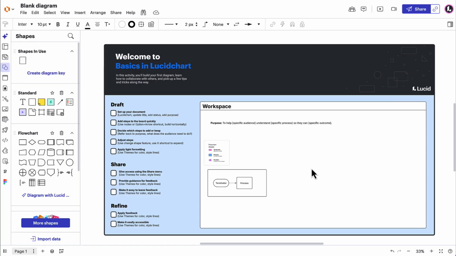Now let's get building. The goal of the draft stage is simple. Get your ideas onto the canvas. Don't worry about perfection or getting every detail right. The point is to produce something that we can build on later. You can draft alone or with your team, but for this video, we'll practice drafting alone by walking through a flowchart of a basic process for a new team member. You can follow along with this example or leverage a more relevant one for your role if you like.